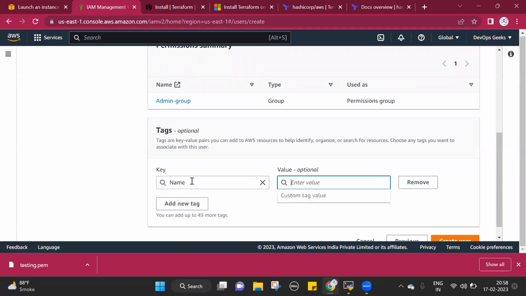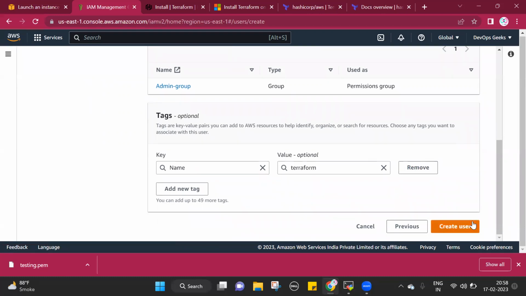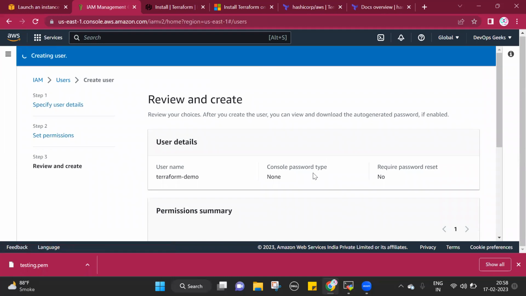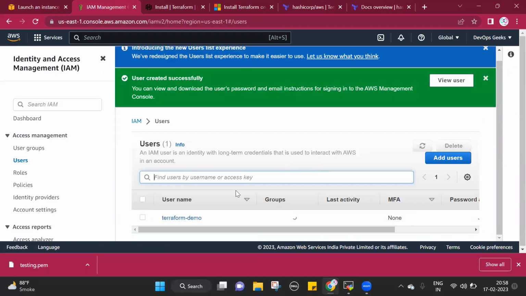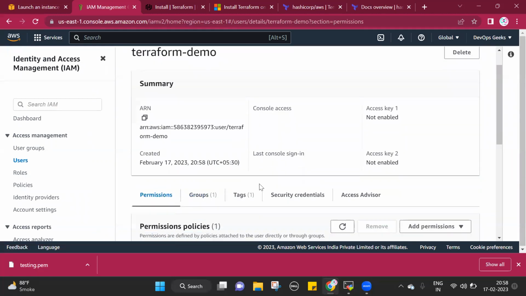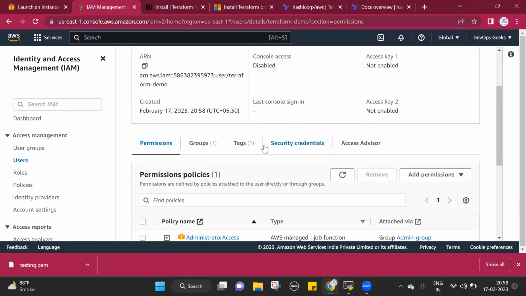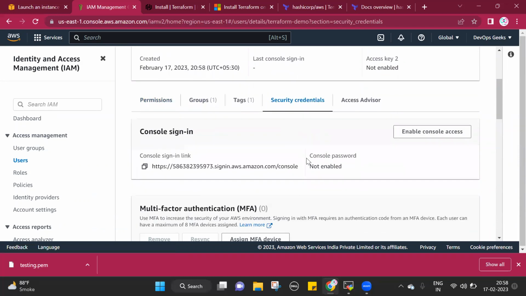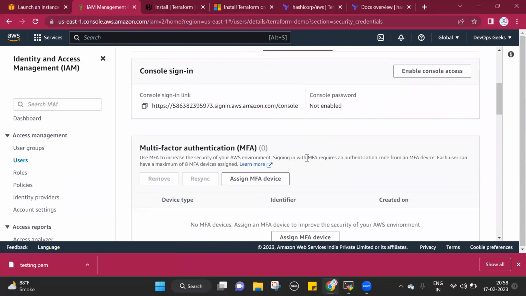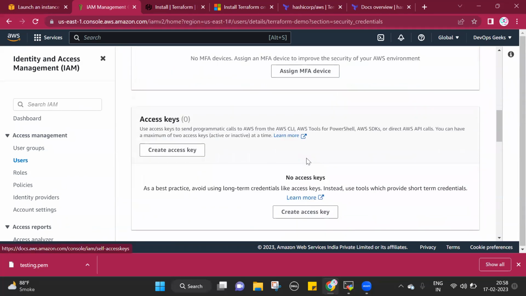We'll give a name like some Terraform. The user is created. Now go to security credentials, and here is the option to create an access key. That particular user will have programmatic access to authenticate with AWS Cloud. So I click on create access key.